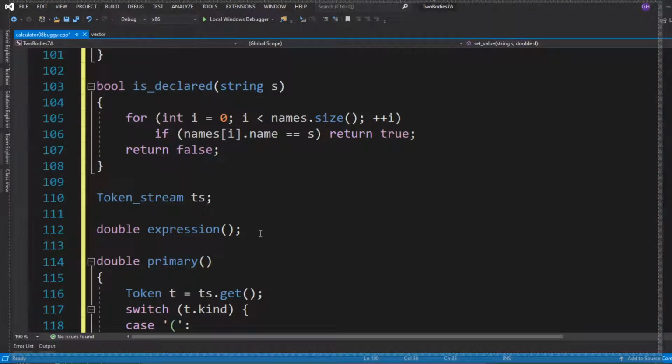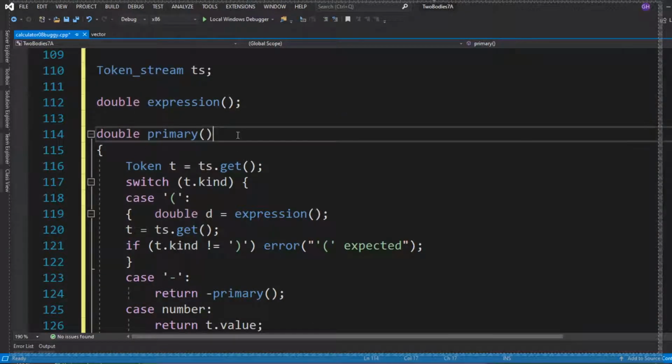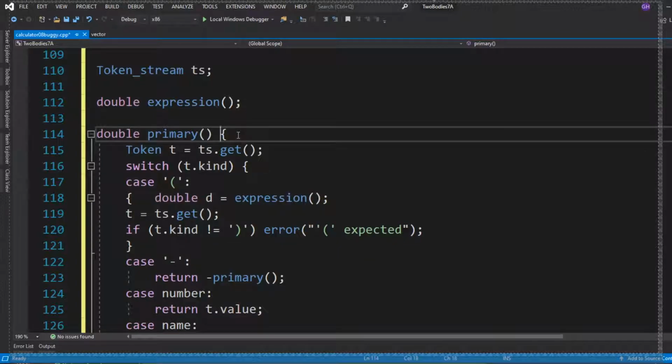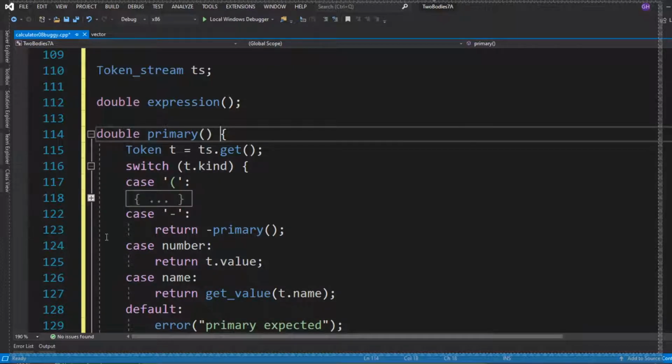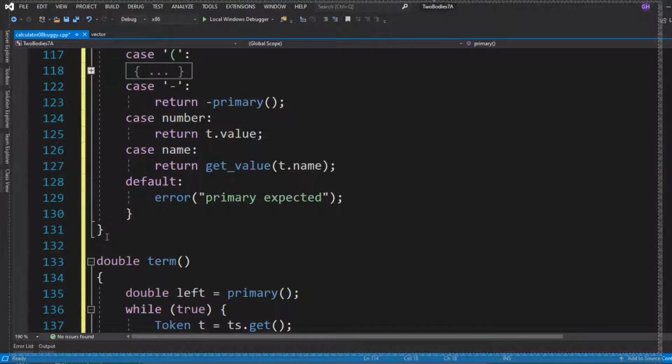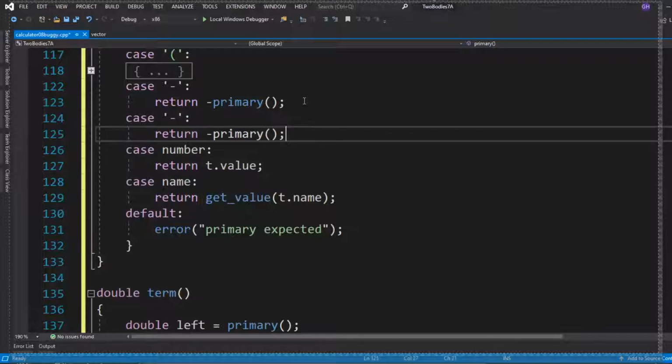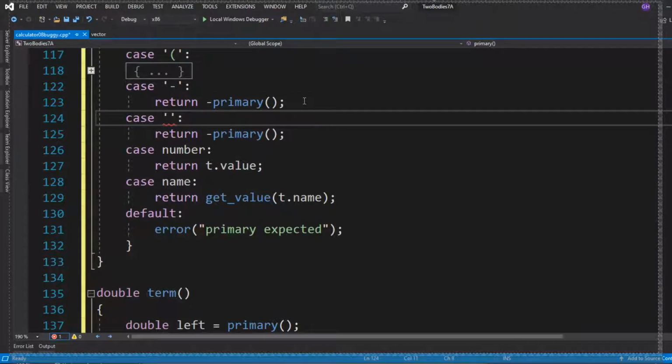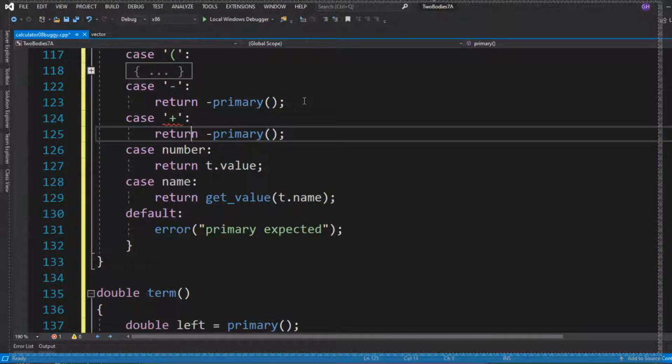Oh, there's a lot here, isn't there? And plenty of room for potential problems. I think this is okay. And a primary. He's not handling the plus here, right? Should we handle that? Do we care? If you get a plus sign, we just want to return primary, right?